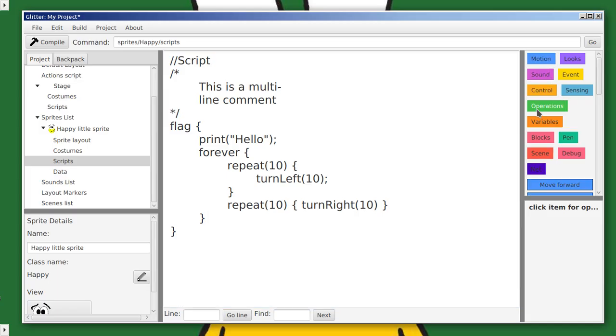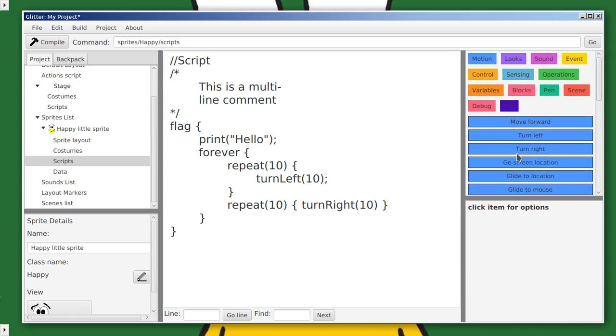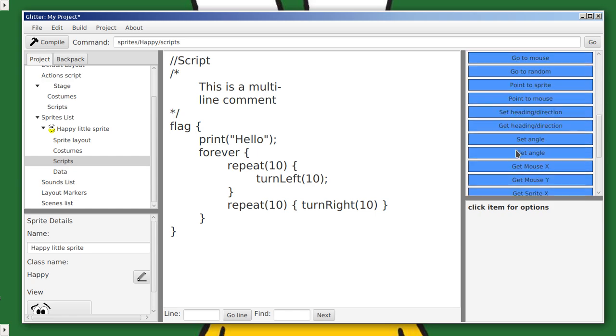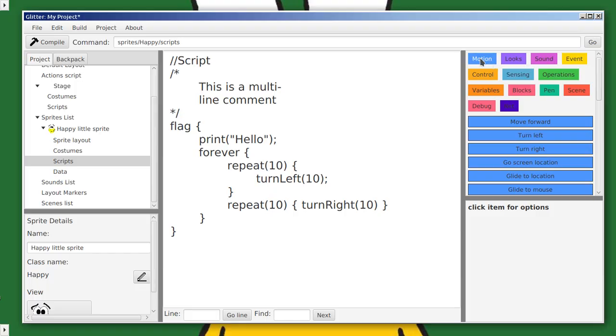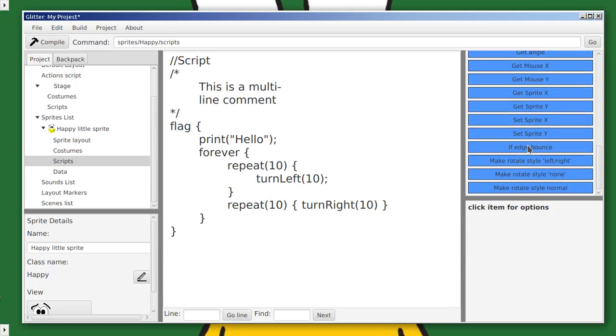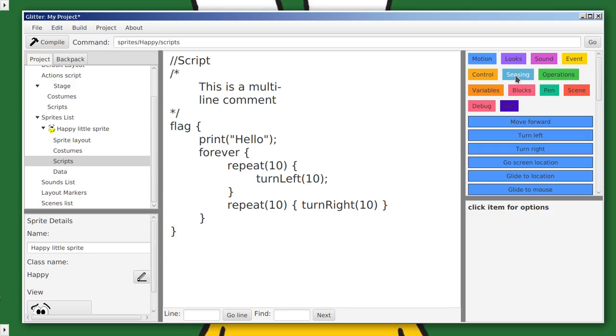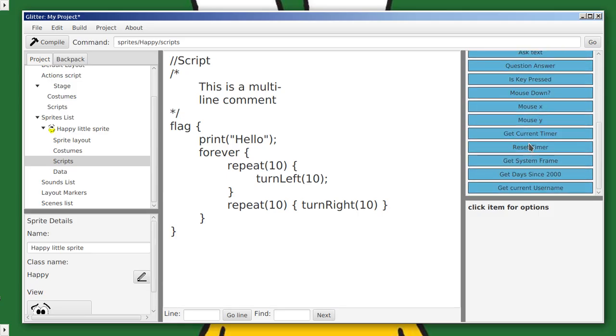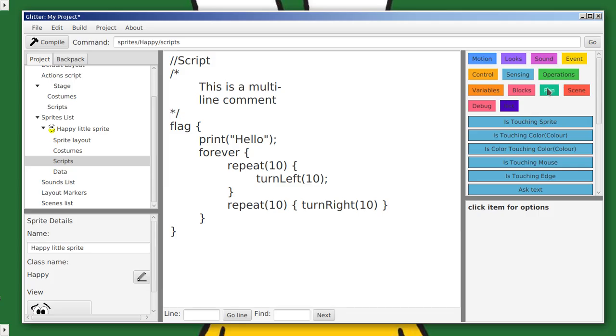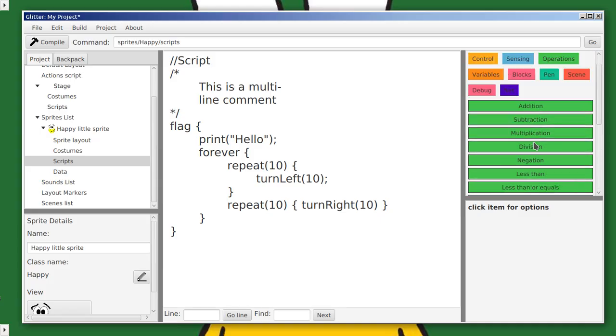So the other thing here, over here in these little colored things, you can click on various things, and if you click on that, it's a bit cluttered. There'll be a bunch of commands that will show up. So if I click on motion, I can see all the motion commands. If I click on sensing, I can see all the sensing commands. Not everything is in here, but I put as much as I could remember to put in. Operations, so you can find out different things.